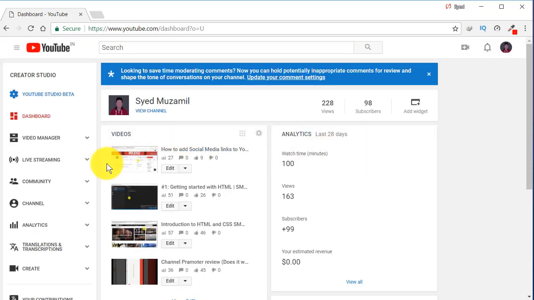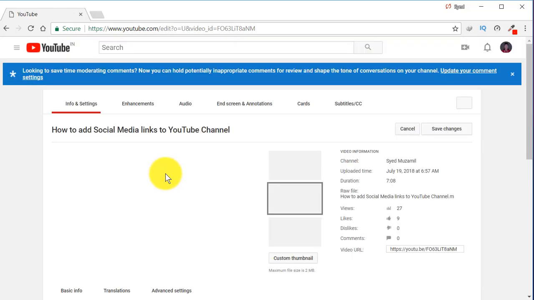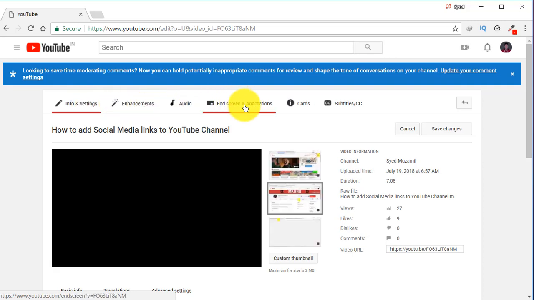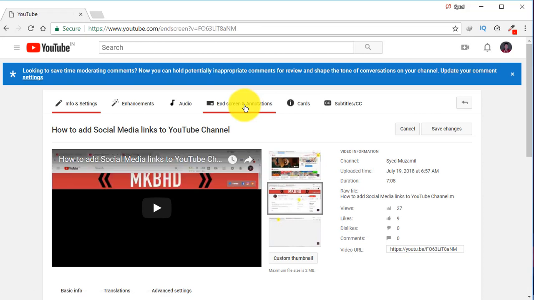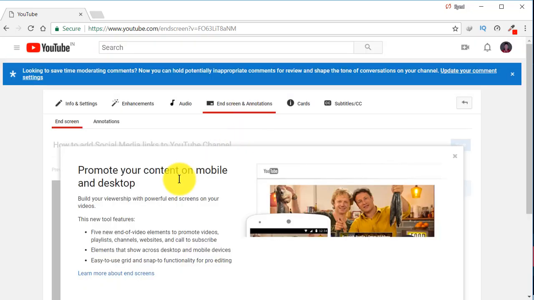After reaching this place, we have to click on edit on the video that you want to put an end screen on, because you can put end screens on different videos. So we will click edit, and then you can see info and settings, enhancements, audio, and end screen and annotations. You have to click on this, and you will go to another menu like this.